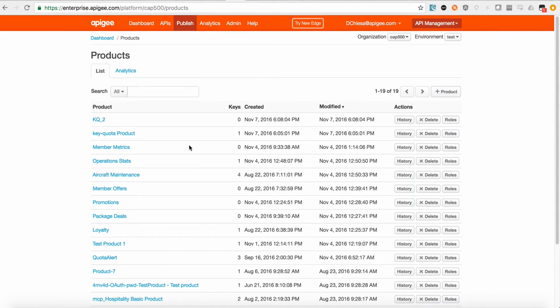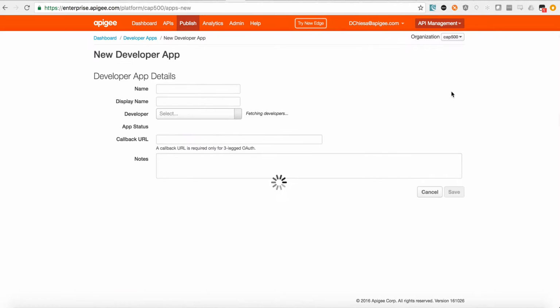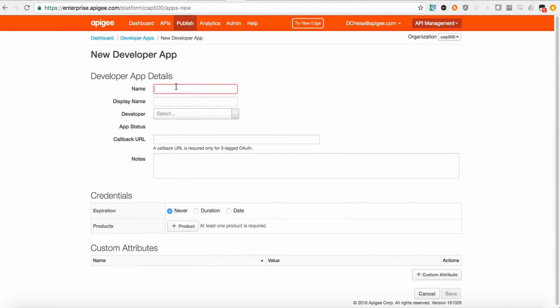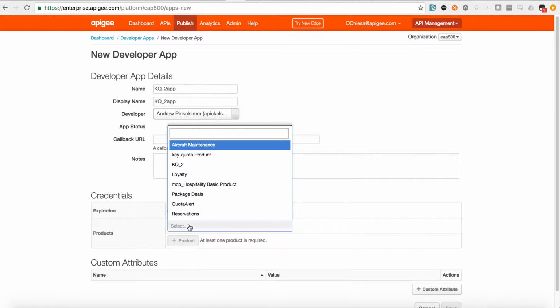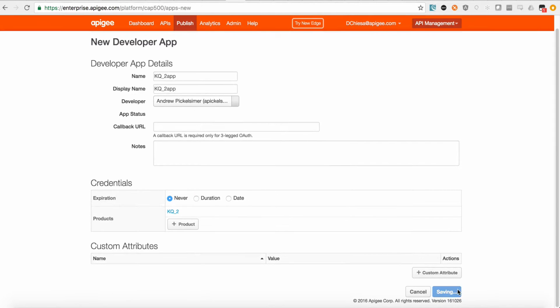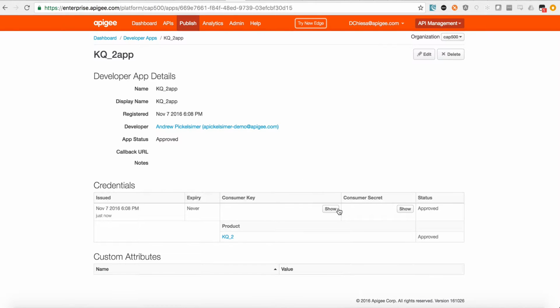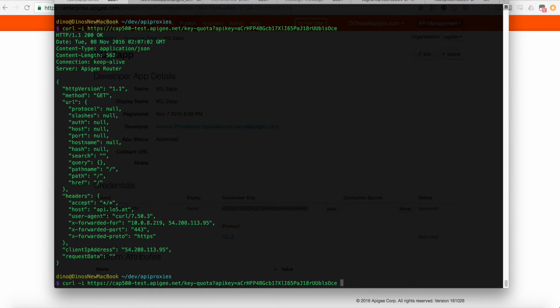Now I have a second API product, but I still need a developer app. In other words, an API key associated to that. So we'll call this one KQ_2 app. And same developer. And we will select this product, that second product that we created. And just as before, creating a developer app will generate a new API key. And I can see that. I'll grab that one, flip over to my terminal window, and paste that in.